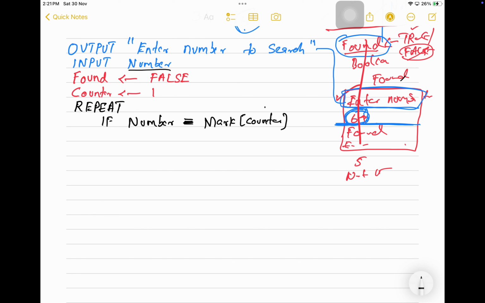We check if it is true, that means if it is that number itself, then what we want to do is set our found. We have set this as false, and whenever we find it, we will turn this to true.